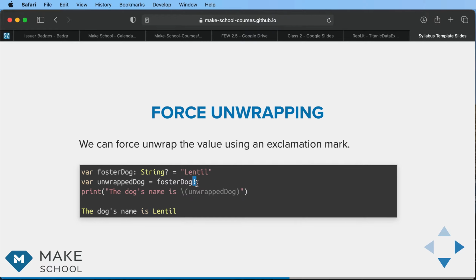Now the thing about the exclamation point or force unwrapping is that when you force unwrap something, if it's nil, then your program is going to crash. Okay? So usually we don't want to force unwrap something unless we're sure, like 100% sure that the value is there, okay?